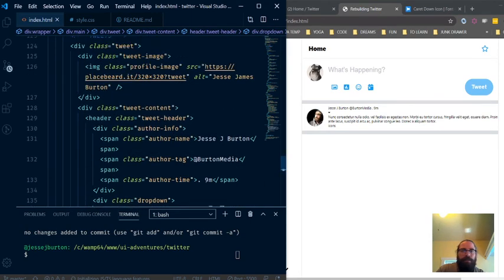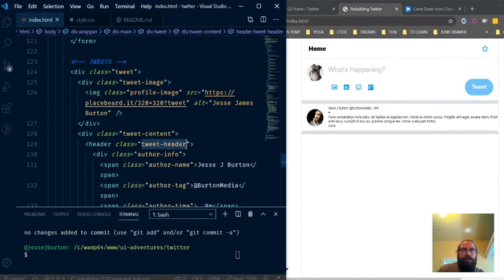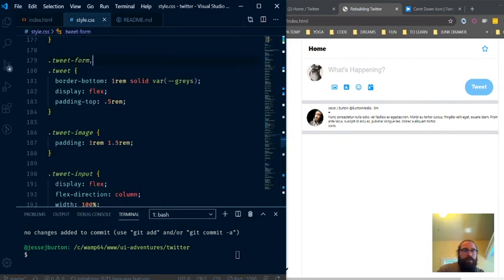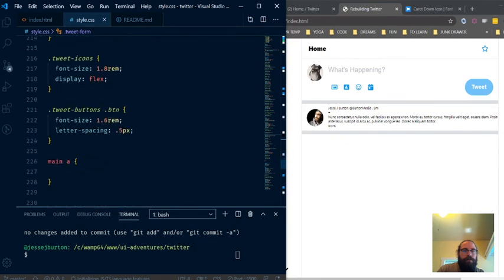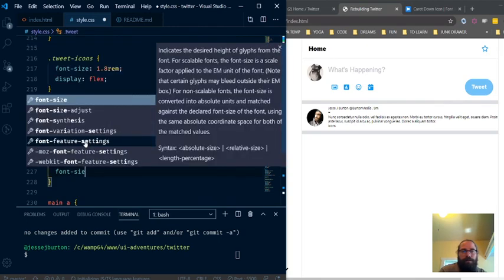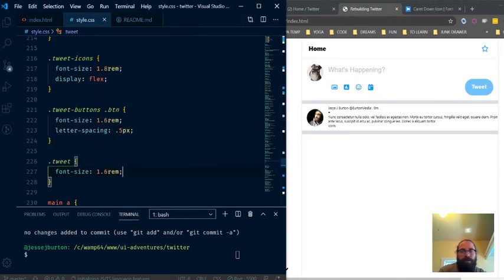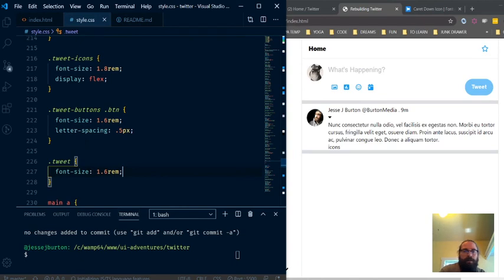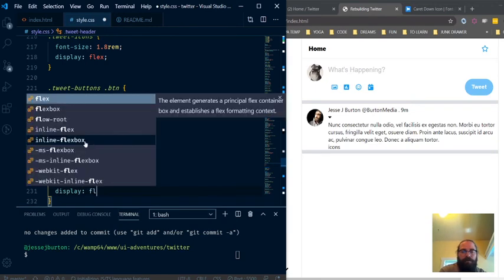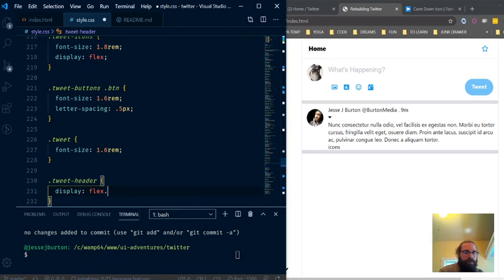So there, now I've got that icon. So this tweet header, we actually want this to be display flex so that we can display them across there. I also want the tweet font size to be a bit bigger. So let's do that down here. 1.6, let's see how that looks. That looks pretty good. And then the header, we want it to be display flex.